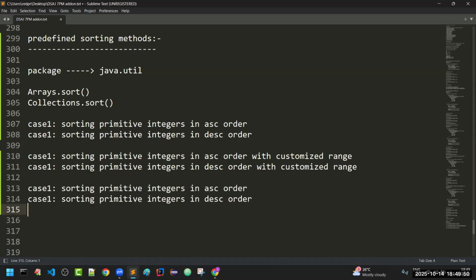Now I'm going to sort integer objects. I'm going to sort integer objects in ascending order, and I want to sort integer objects in descending order.